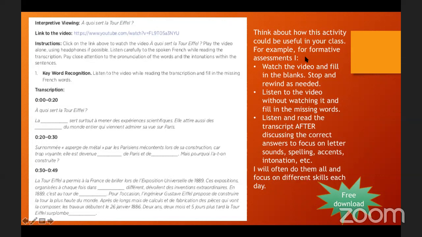So as a formative assessment, I have them watch the video and fill in the blanks, as I mentioned, either on their own, or we can do it together. That type of activity, though, is a little bit more difficult as a group activity because they can't stop it and rewind. I also enjoy, I just did an assessment like this. I play the video, but they can't see the video. They're just listening. And when they're listening, they're following along with the transcription and they try to fill in the words.